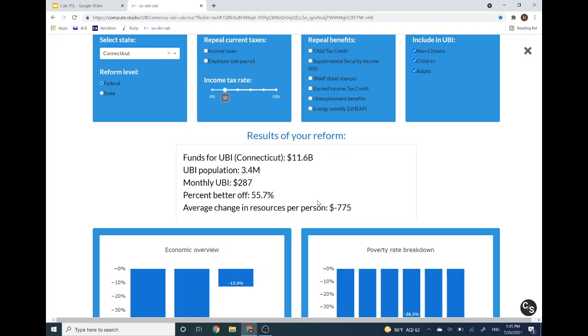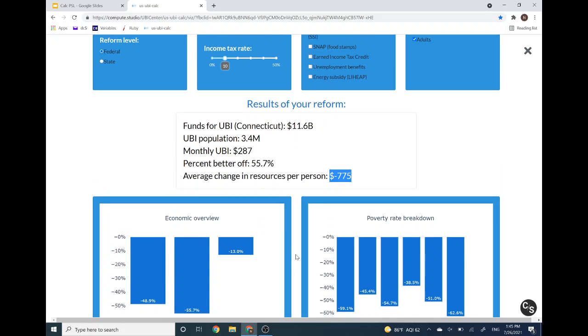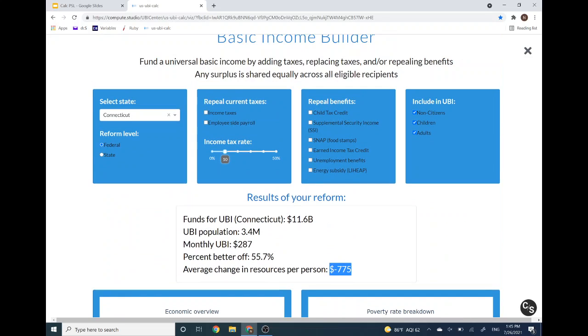But when we look at a richer state, let's say Connecticut, which has a lot of rich people who are going to pay a lot more in taxes with this 10% tax, it actually sees $775 per person leave. But even though Connecticut is losing money, the flat tax and universal basic income is so progressive that it still cuts poverty by about half. So that's interesting where you say, oh, money is flowing out of Connecticut, but because the reform is so progressive, we're still cutting poverty in half, which is pretty remarkable.